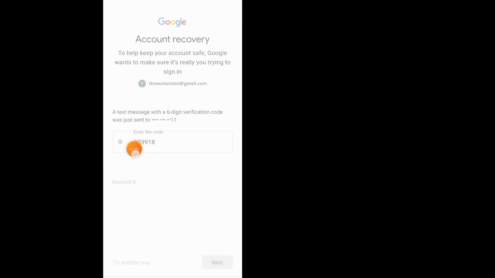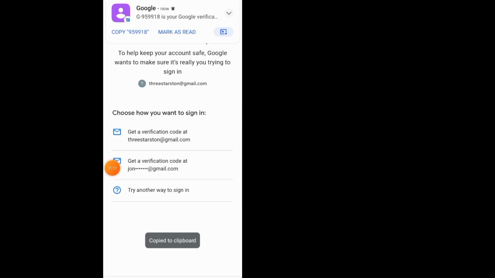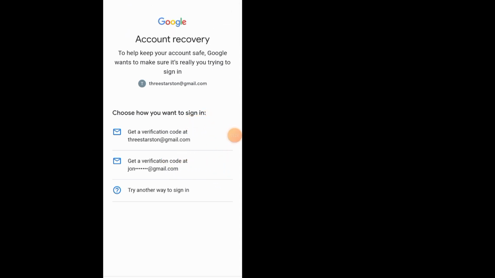So here is the code now. You just verify the code automatic. So tap on this section, choose where you want to sign in. So tap on this section. I've already linked my Gmail account to it, so I'll just tap on this one or this one. So I'll just tap on this second one.